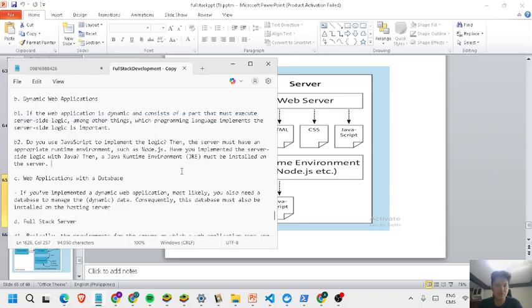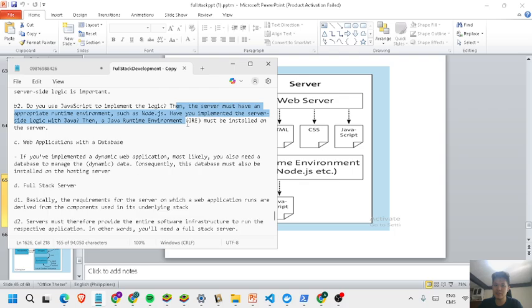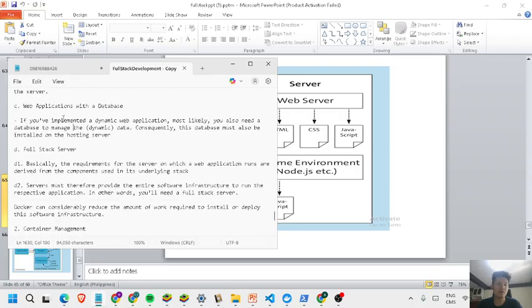So do you use JavaScript to implement the logic? Then you must have an appropriate runtime, which is Node.js, because a JavaScript server will only run on Node.js or a JavaScript runtime environment. Do you have Java? That will only run on a Java runtime environment. We've discussed this Java and JavaScript in my full stack car front app that was created using Java or Spring Boot, and the MERN app using Node.js or JavaScript.